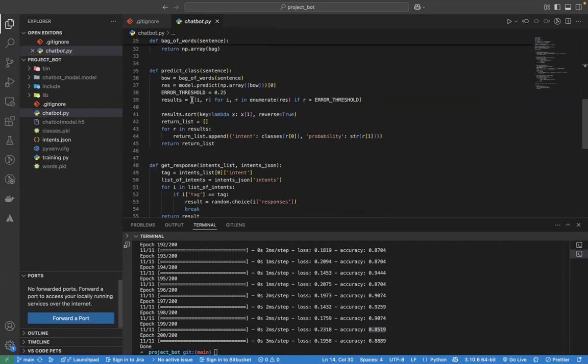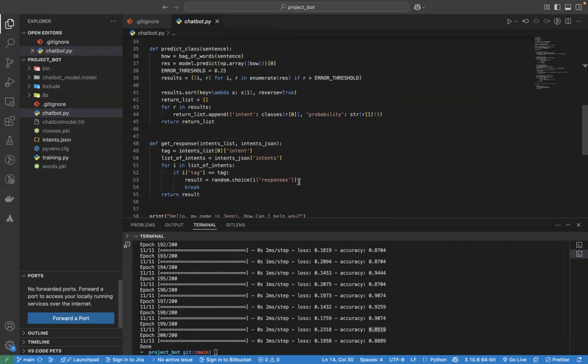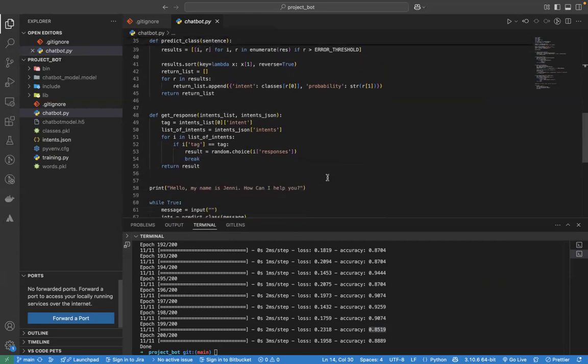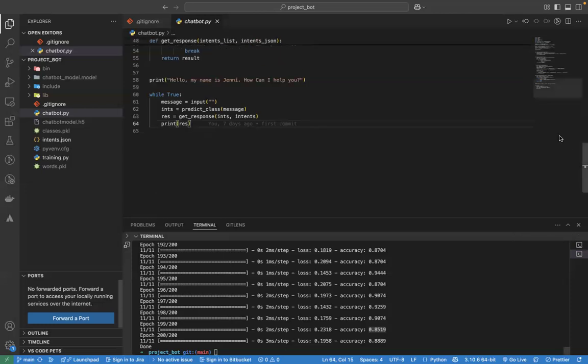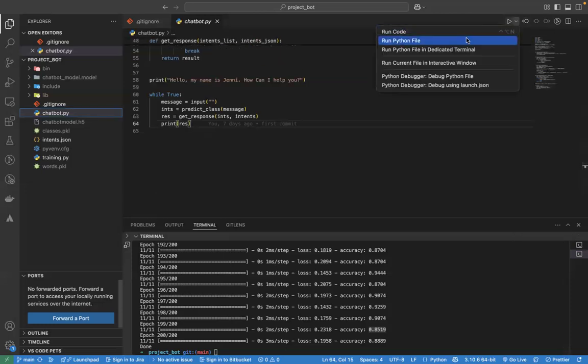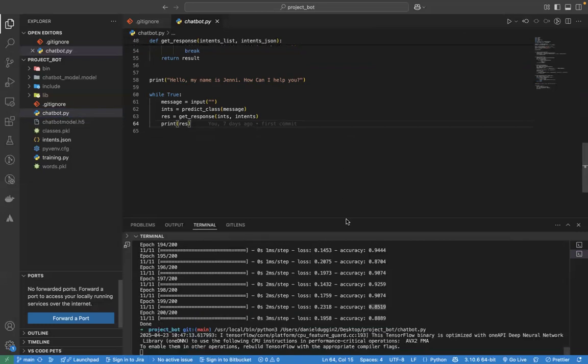So here we start predicting and getting responses by predicting what somebody's trying to say. We have an error threshold, and we just do some probability here to try to guess. I named our bot Jenny, so we see that here. And now we can run the chatbot, and we'll give that a second as well.